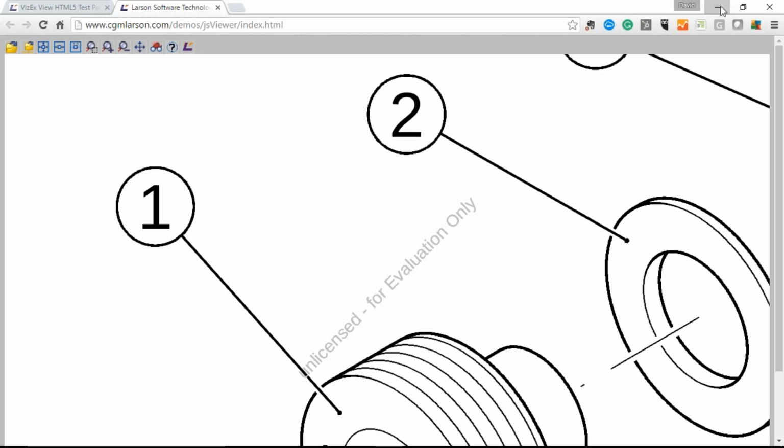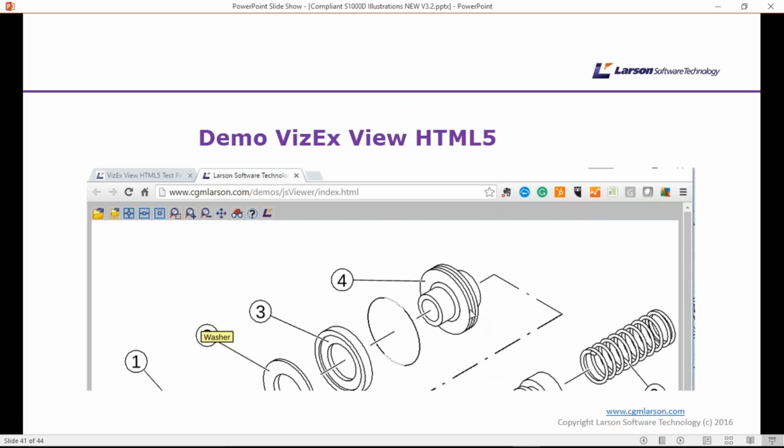Viewing has always been something that I think has held CGM back, mainly because of the ActiveX control, although many companies have adopted it. This gives you a way of moving away from it and preserving your archive.